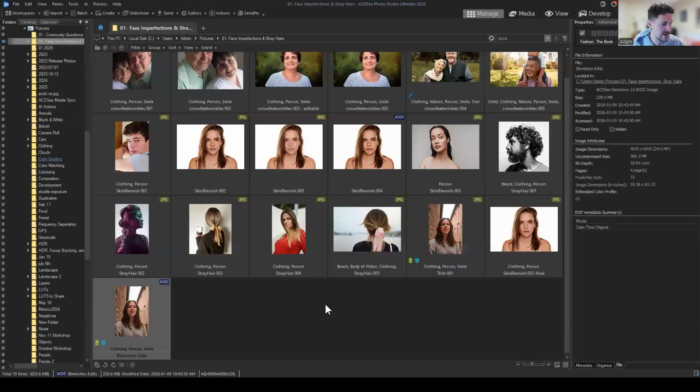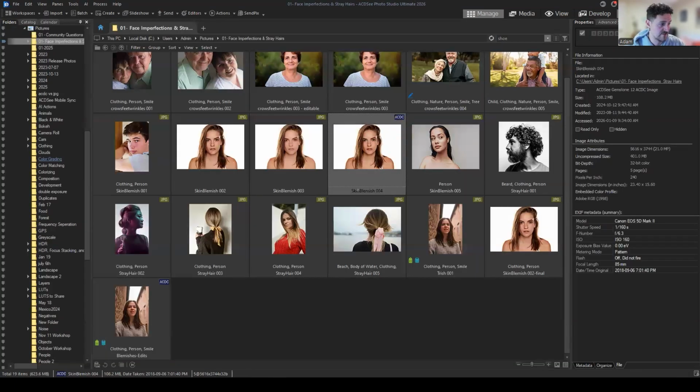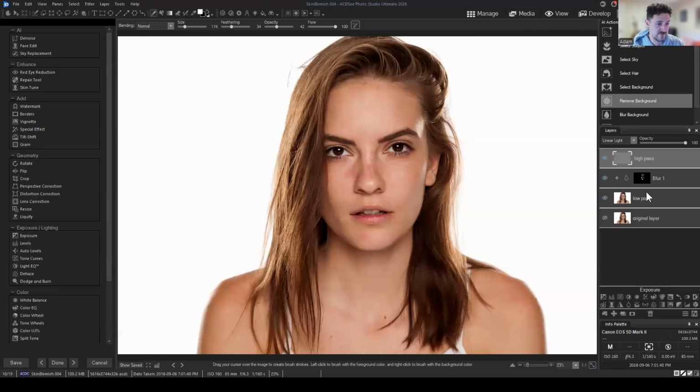And what I mean by that is I can open up this image in the future and make adjustments to, say, the original file, or I can make adjustments to the frequency separation in my image. And the same was the case for this other image that I have here, where I can go in and have the history of the high pass layer and the low pass layer with its respective adjustments here.